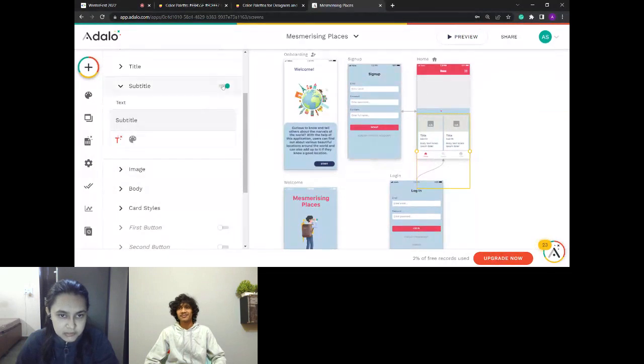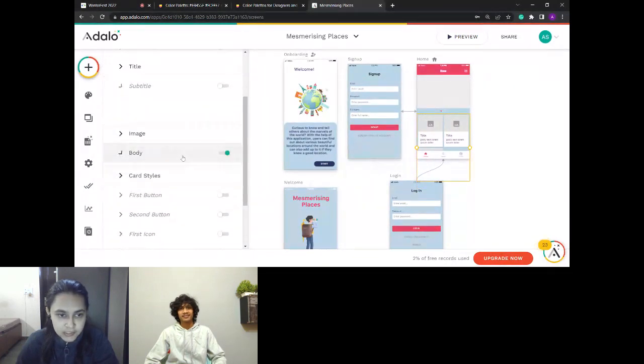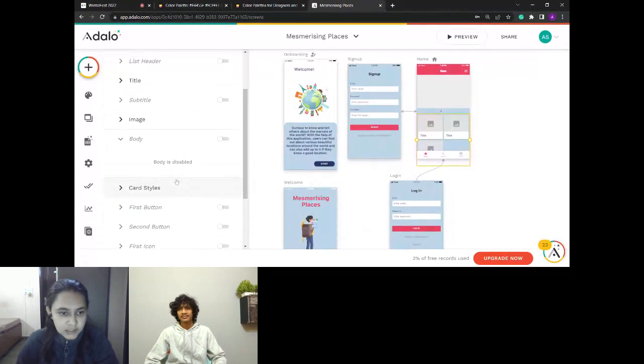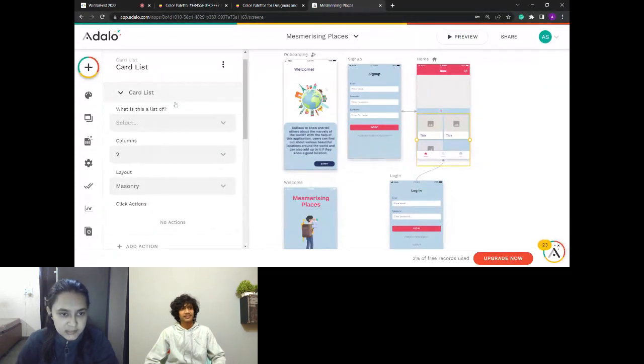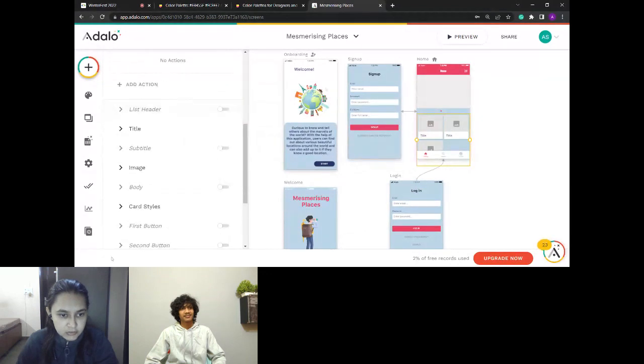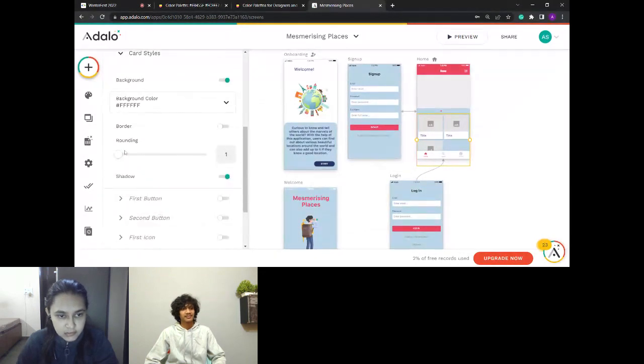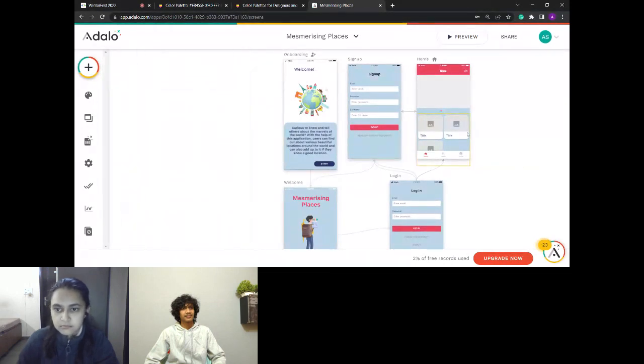Okay, that's done. And now we want to modify this part. So we'll switch off the subtitle part. We don't want to show that here, and the body as well. That will be all. And we will modify this card list by giving it some roundings. So we'll go to card styles and provide it with a rounding of 20.